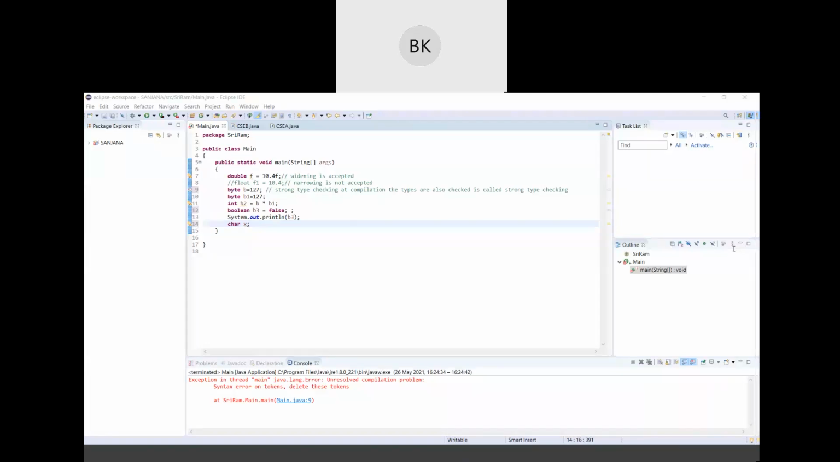In ASCII, how many characters are there? 256, because of 1 byte. How many characters does Unicode have? 65,536 characters, because of 2 bytes. Whenever the input data size increases, the data type size is also increased.